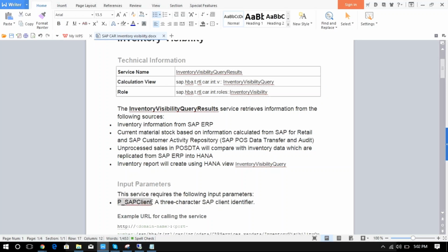What is this? This is the client number of your ECC system, retail or FMS. So you just need to mention that one. When you mention, like, 100 on that, after right-clicking on inventory visibility, you can see a pop-up for the PSAP client number. You have to enter the client number, 100 or 120, any client. Then it will show all the detail.